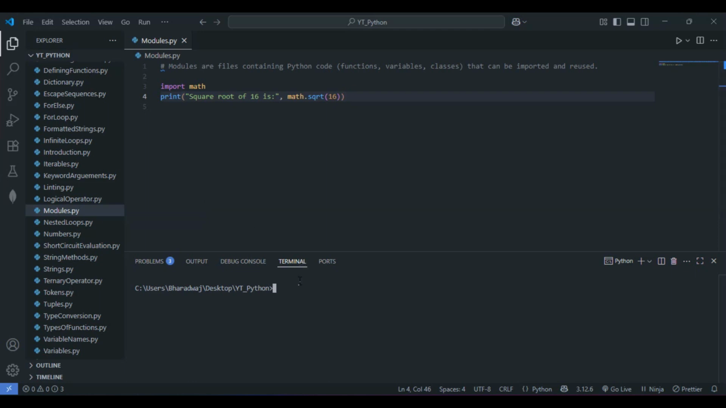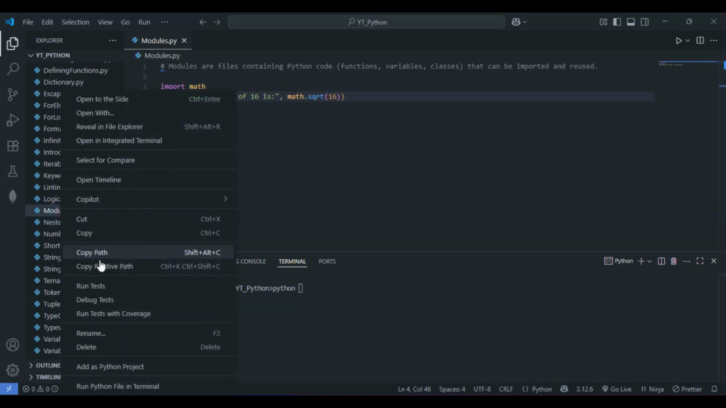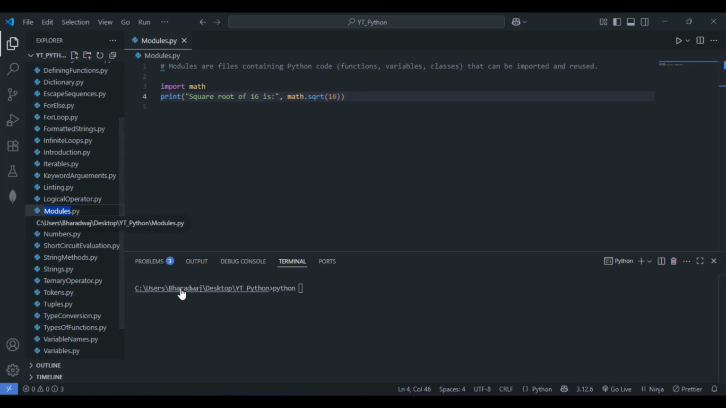So let me do one thing here. Let me go with Python. Let me copy this one and paste it over here, modules.py. The output that I need to get here is 4. We are getting the correct output, right? Square root of 16 is nothing but 4.0. So this is it for the modules.